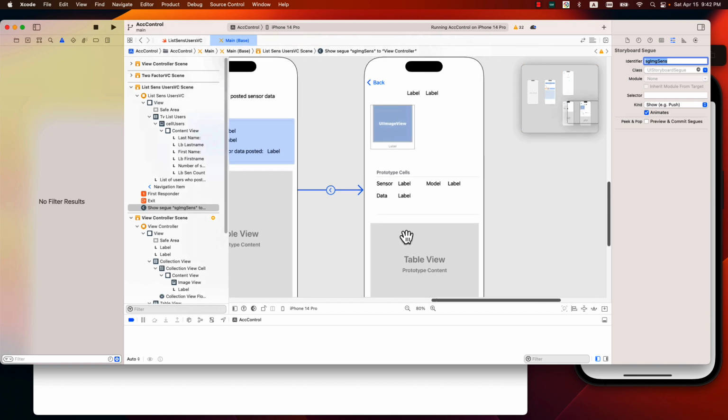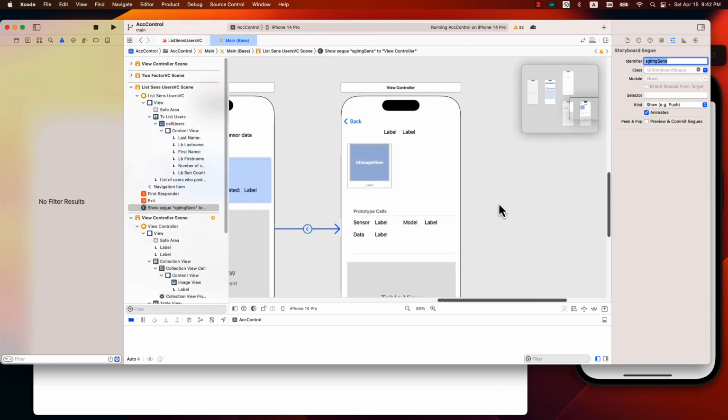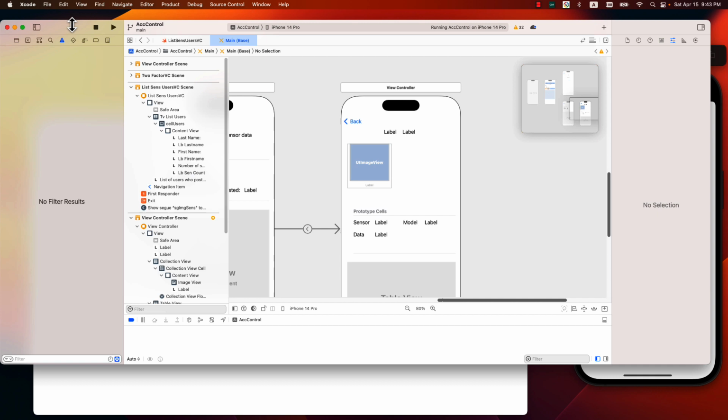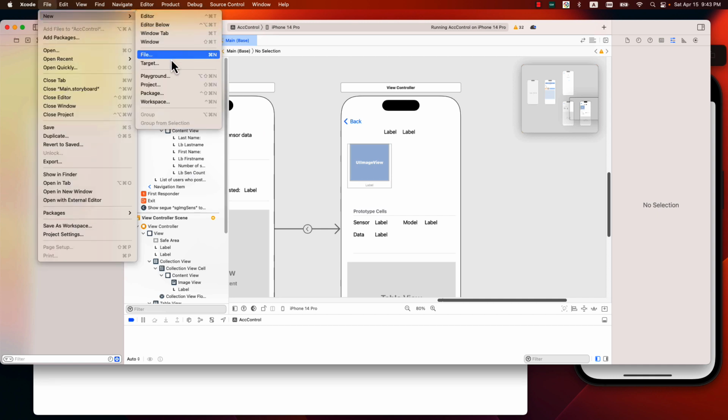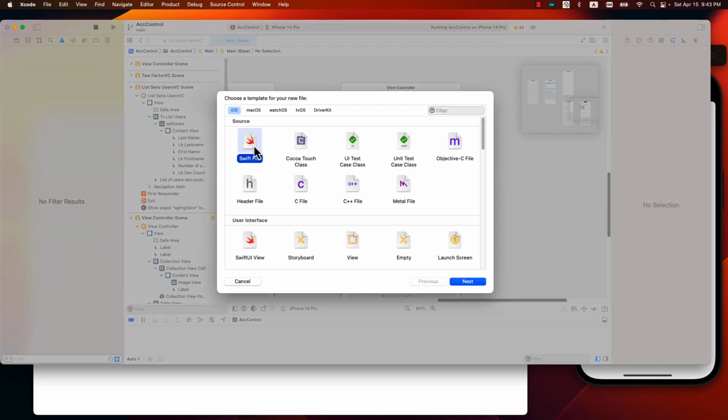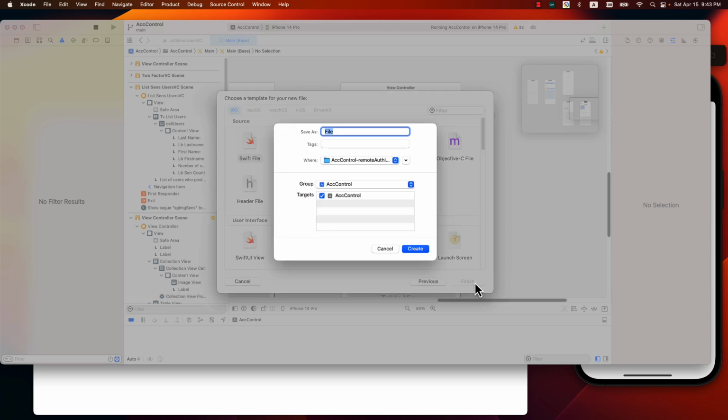Of course, we need to have the Swift file that sits behind this views, right? So file to be created, and we call it sensors images together VC.